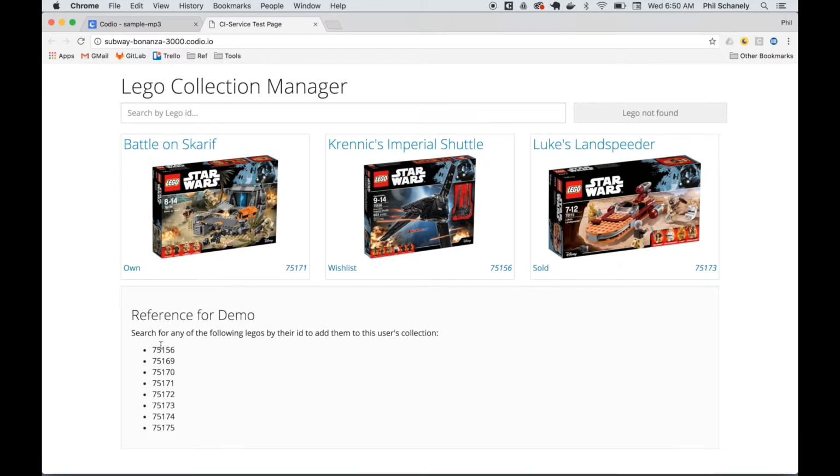All right, so I don't have all of the possible Legos in the world set up in this demo, but I do have this series of options set up. So what we can do is come up here and type in one of those to search for. So let's do the very last one, 75175. Okay, so notice that as I started typing this in, this button changed to Lego not found, right?